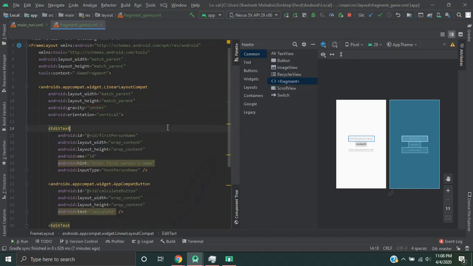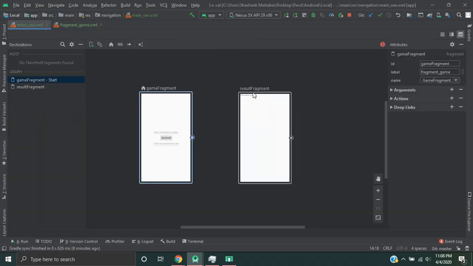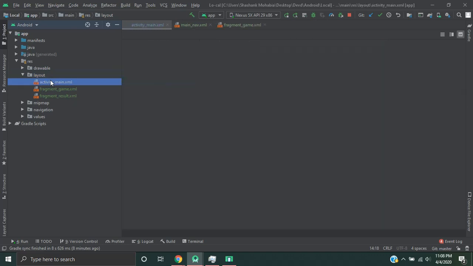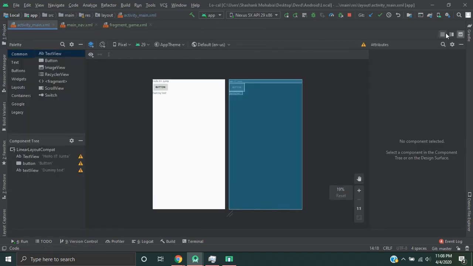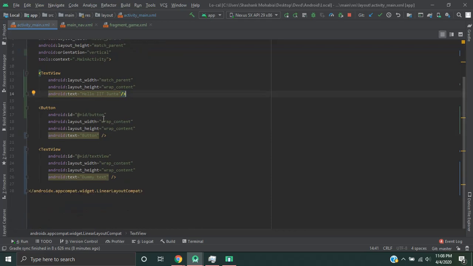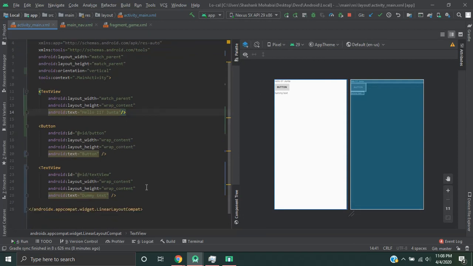Now as we created the layout for this, let's go back to the navigation file, and now we want a host fragment for this. All the fragments will be there in activity main, that is the main activity for it. Let's go to activity_main.xml and open the code tab. We have a text view, a button, and another text view. Right now we just need a host fragment where we can swap the fragments.